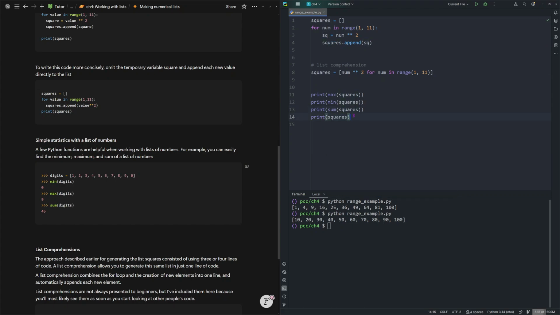Let's move squares to the top, and let's run the code one last time and see our result. That's the list squares. Maximum is 100, minimum is 1. In this case, it's very easy to see because they are sorted, right? 1 is the minimum, 100 is the maximum, and then we have the sum.